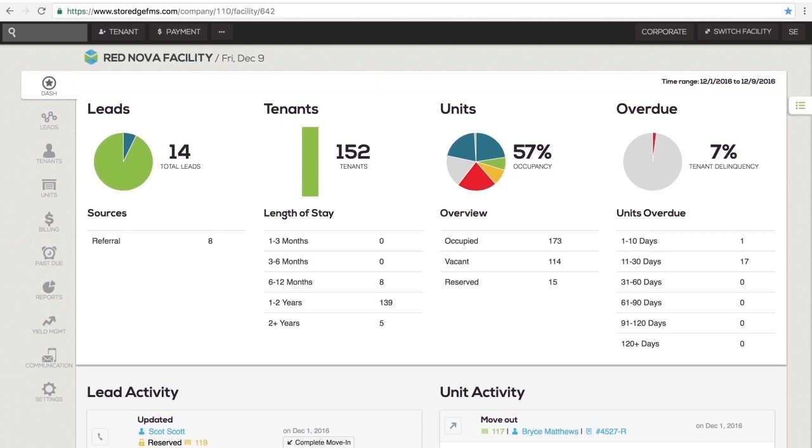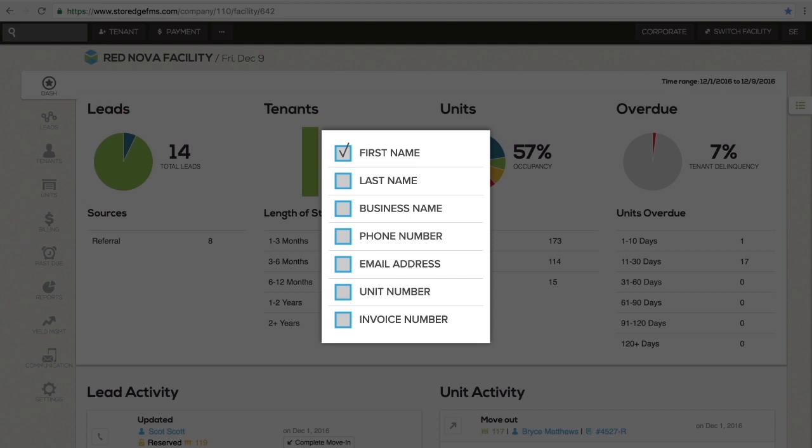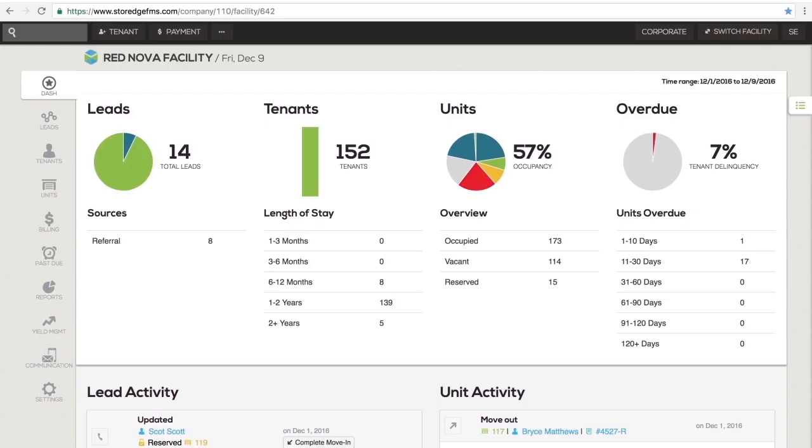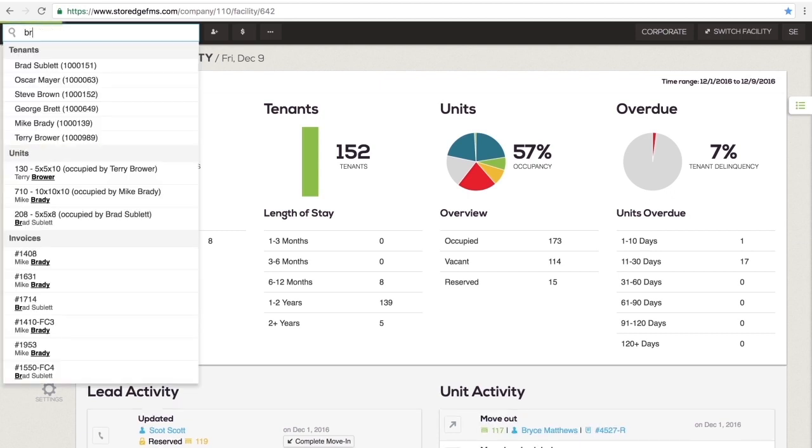Let's take a deeper look at each area of navigation, starting with the search box in the top left corner. This tool will help you find your tenants using their first name, last name, business name, phone number, email address, unit number, or invoice number. For example, let's search for the tenant Bryce Matthews. As you type, you can see that the list is divided into three sections: tenants, units, and invoices.